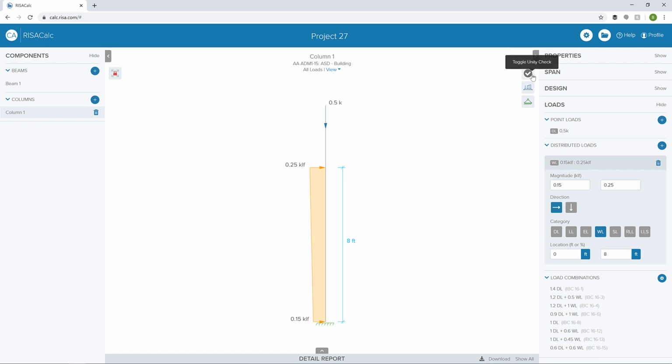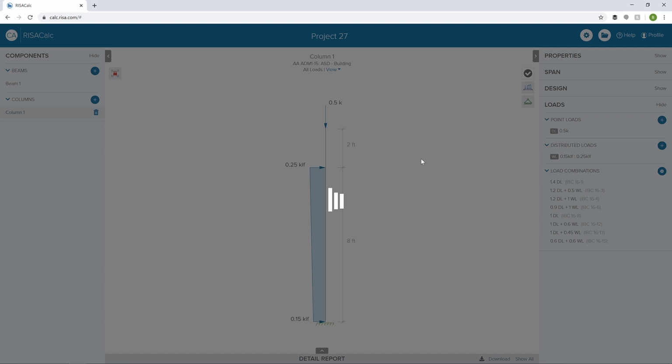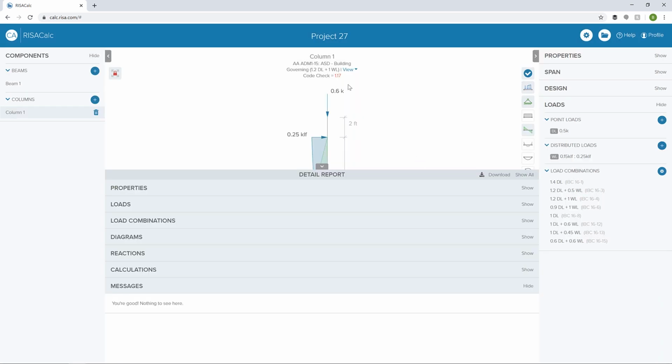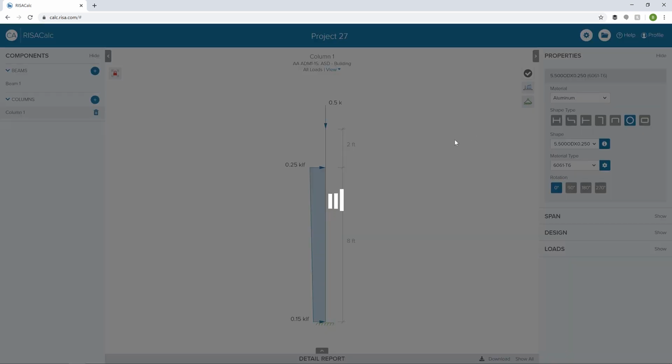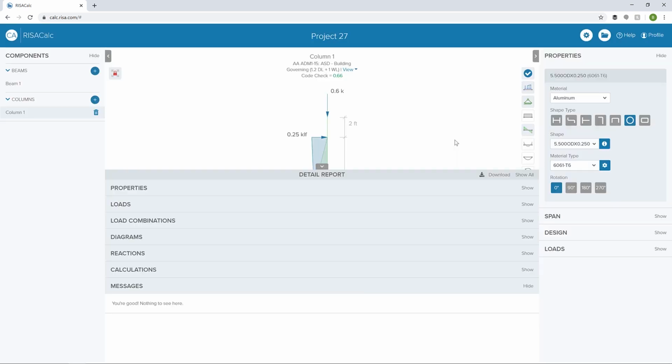And so we can go ahead then and toggle on our unity check. And so once our unity check is complete, we can see in this particular case, we're a bit overstressed. And so we could obviously change the loads, or maybe we want to just change the size of our member. So we had a 4.25. So maybe we want to jump up to a 5 or 5.5 even. So let's go maybe to a 5.5 and then rerun the unity check here to see if that satisfies our design. In this case, it does.